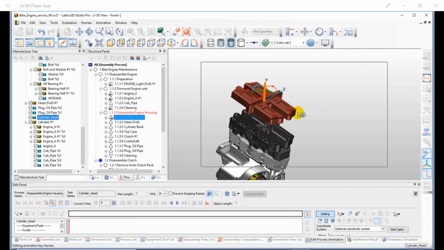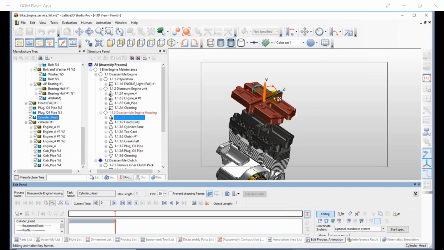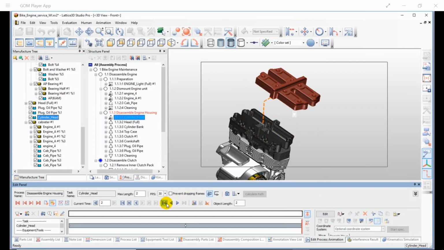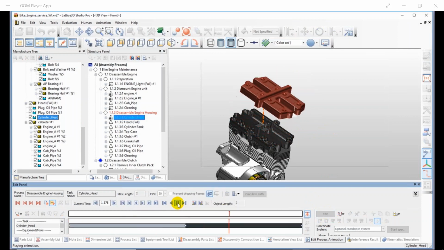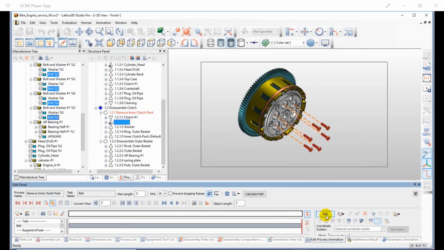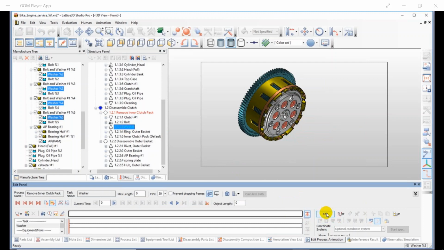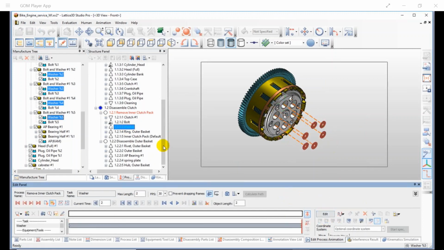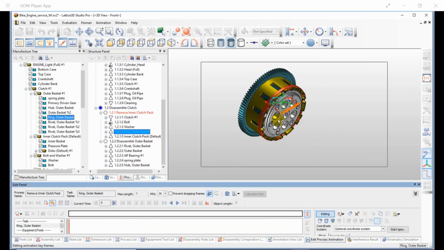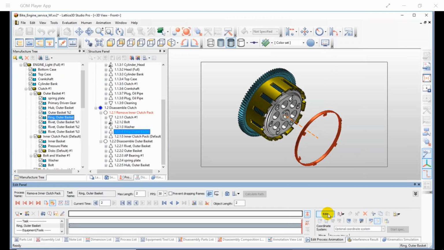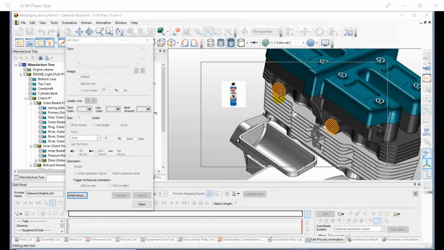Here we're defining an animation path by moving a part and saving points. We took the engine top off, going up and sideways, and now the animation follows that path. Here we've extracted the bolt, and the washers, and now the ring. You can also add images and notes to your animation.